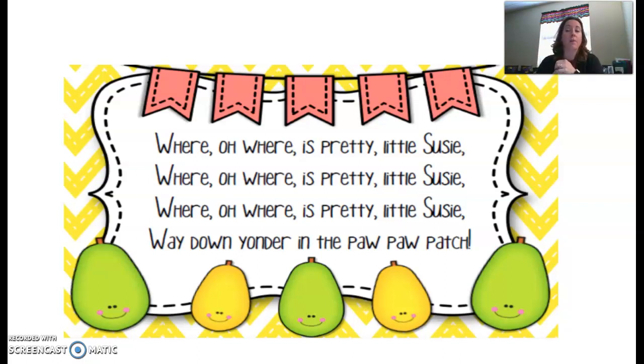Now the rhythm of the words. Ready, clap. Where, oh, where is pretty little Susie? Where, oh, where is pretty little Susie? Where, oh, where is pretty little Susie? Way down yonder in the Paw Paw Patch.